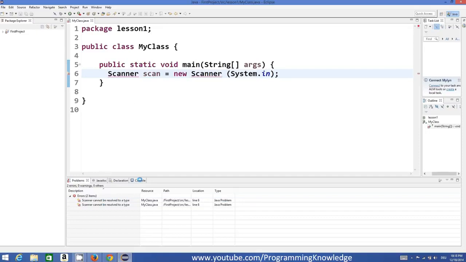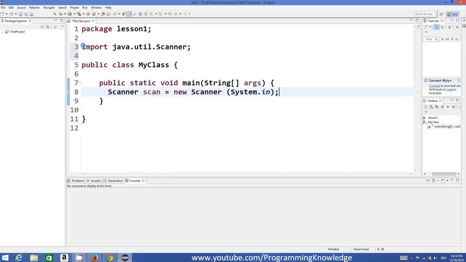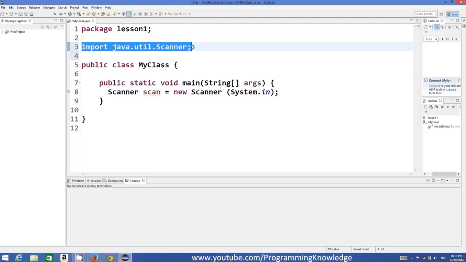Okay, so to solve this problem, you just need to hover over the Scanner, and then Eclipse, because it's an intelligent IDE, it will give you some suggestion to solve the problem. And the first suggestion is import Scanner, and this is the solution of this problem. You just click import Scanner and it will add this line to your code. And this line is nothing but it's importing the Scanner class, which is already defined in Java.